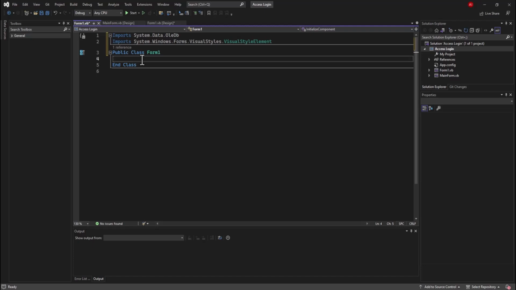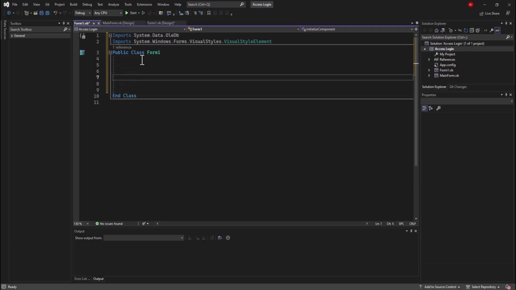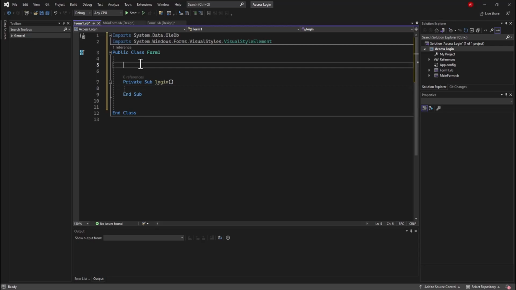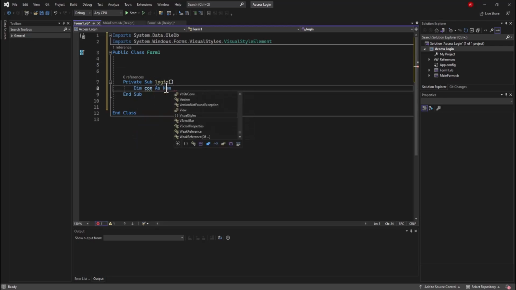Now let's come down here, and inside here I want to create a private sub called login. That is the name I want to give to this. From here we're going to create our connection. So inside here I'm going to say Dim con As New OleDb connection, like this. And this is where our connection is actually going to be.